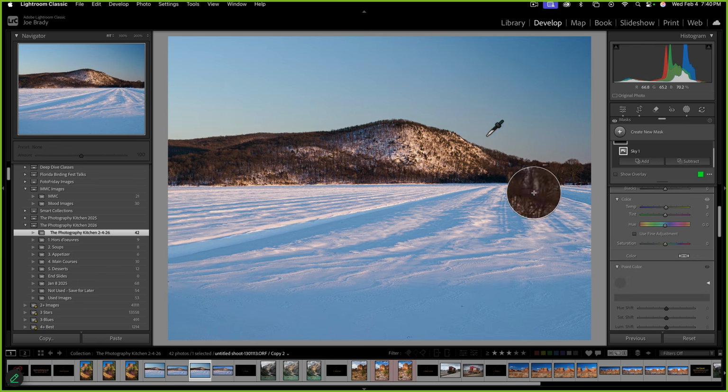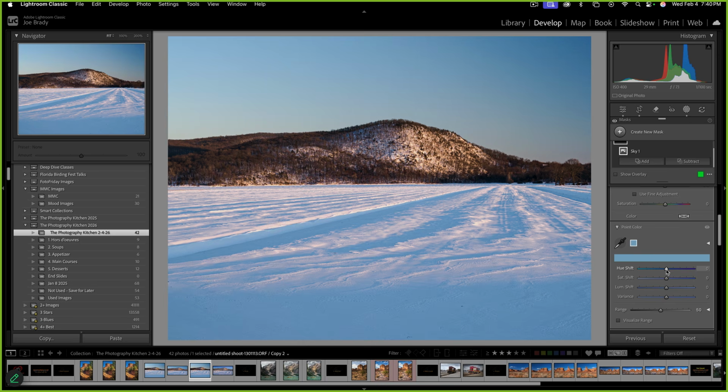So I'm going to click on the eyedropper, come up to this blue, click on there, and here's the blue. I'm going to push it over to the right on the hue to make it a little bluer, and add some saturation. Luminance, I think, is okay where it is. But you can see there's quite a difference in the blue from the right to left. Another piece that they added to the point color tool is this variance slider.